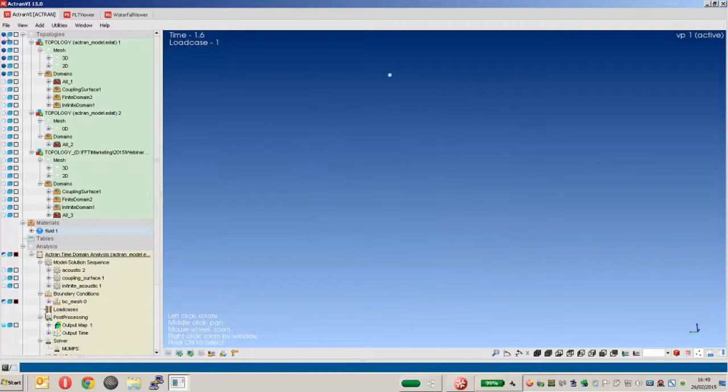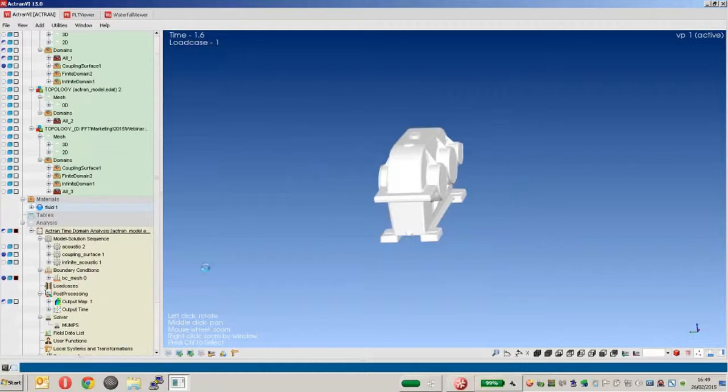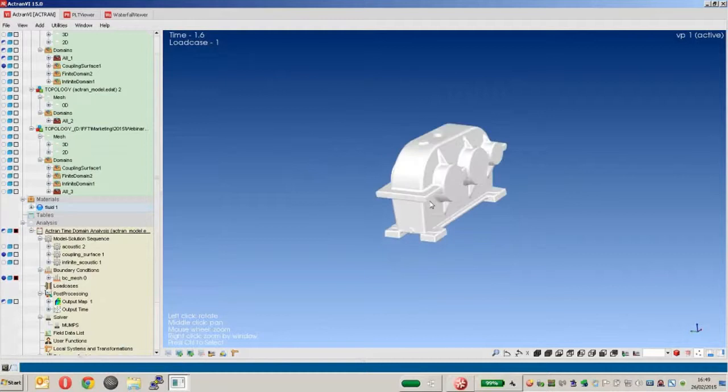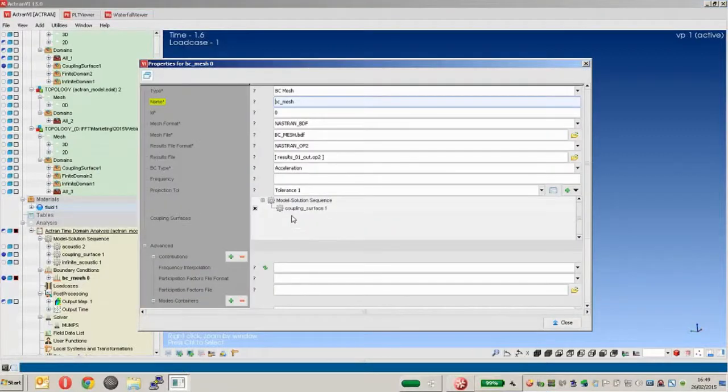So I will first of all speak about the analysis setup that is required by the so-called Japan toolkit. As Jun already illustrated, we start from the results coming from Adams, that are the vibration levels at the cover of our gearbox. So basically we start from a boundary condition that in Actran is known as BC mesh. Basically in the BC mesh we will select the mesh coming from Adams that is supporting the results in terms of OP2 files, and we will select the related OP2 files and the type of boundary condition.